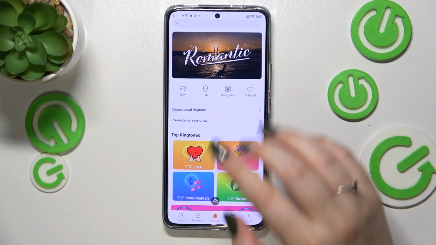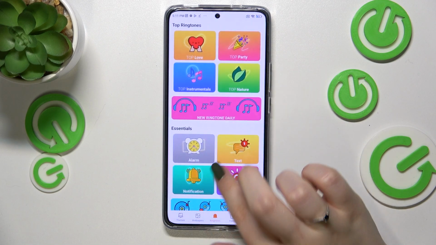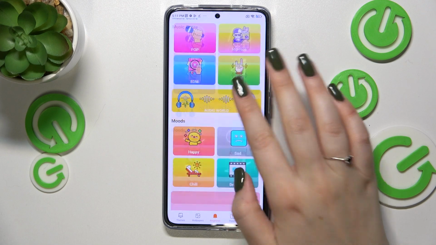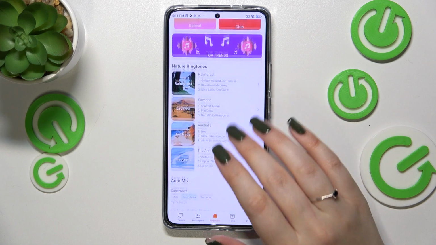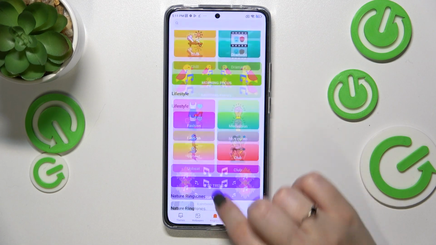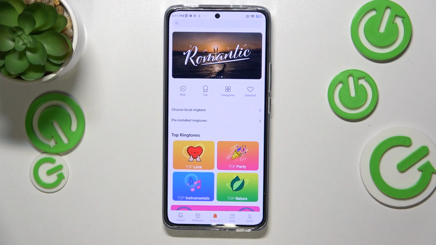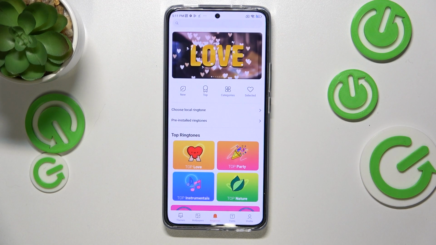So basically, as you can see here, we've got some top ringtones, essentials, the ringtones which we can check if we have the internet connection. And if you'd like to pick something from the pre-installed ones, just tap on pre-installed ringtones.